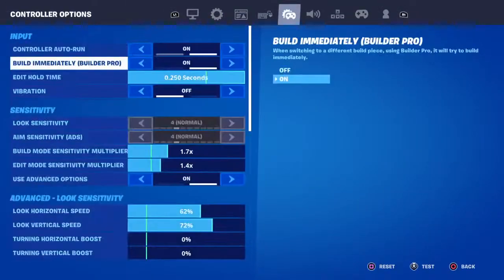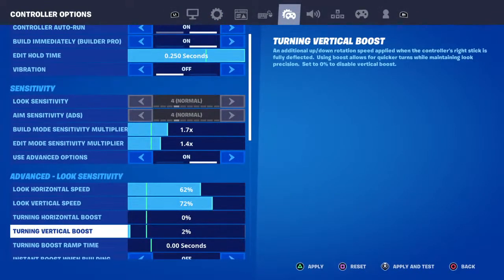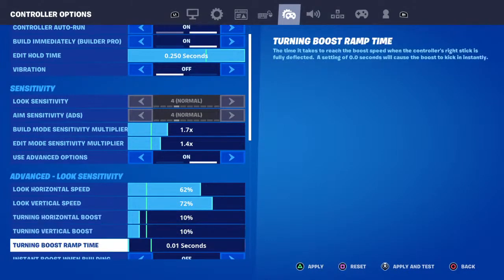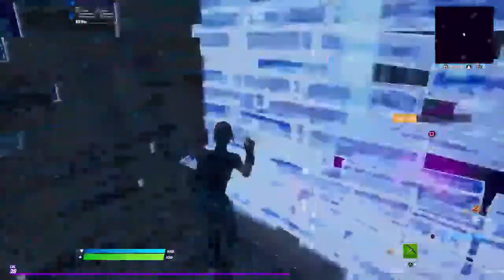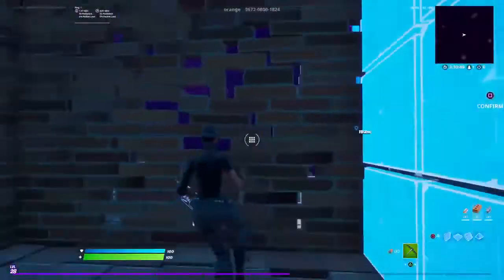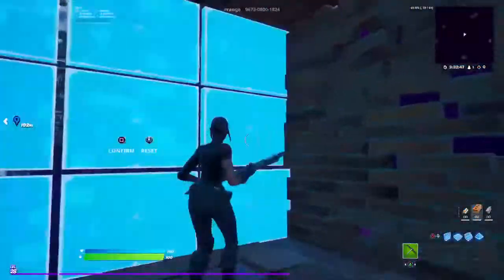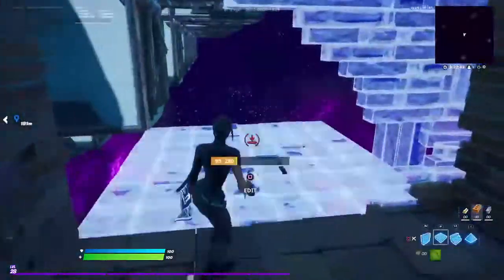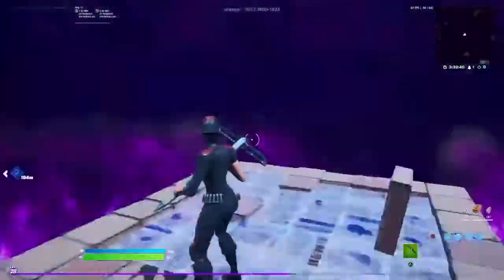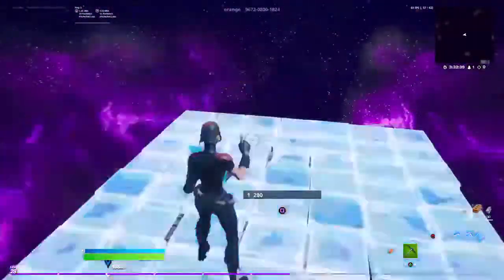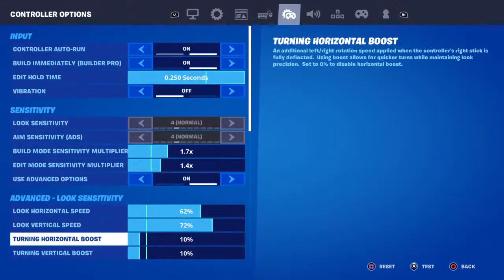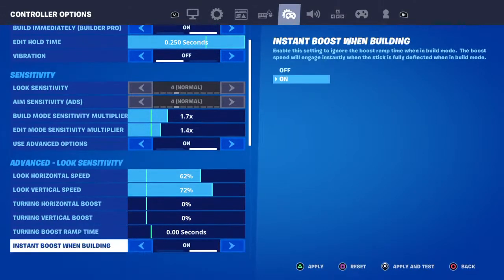So, and then no boost, because if you had like 10 boosts and everything, look up. See, I'm missing most of my edits, because that just makes it less smooth. And if you turn it off, that's good.